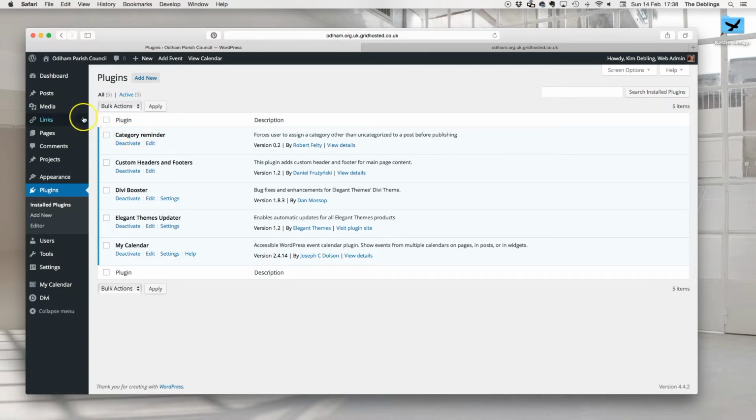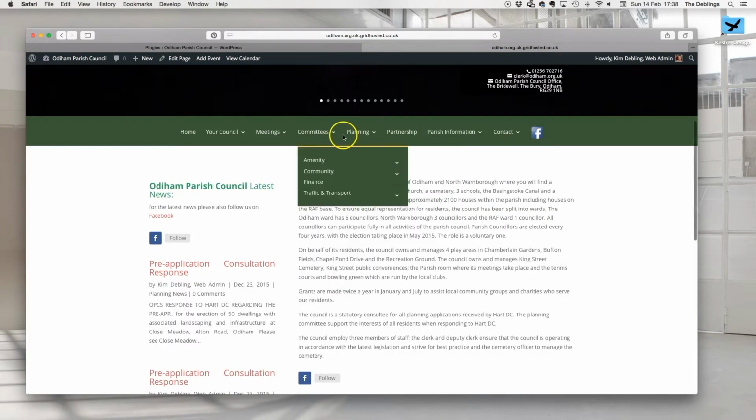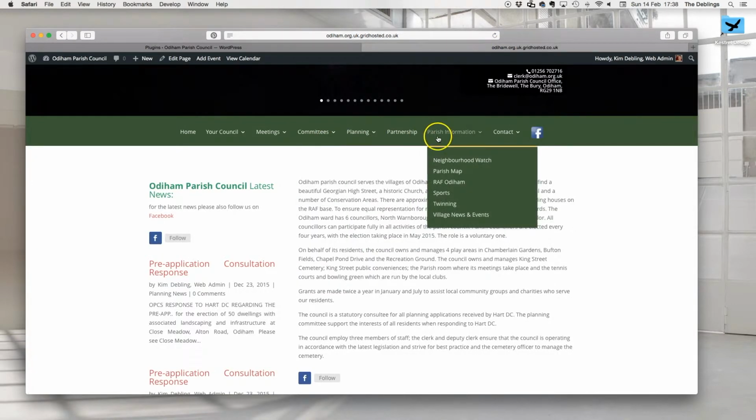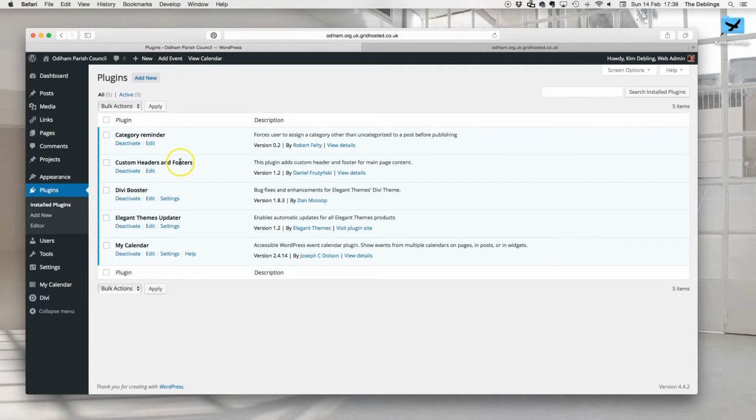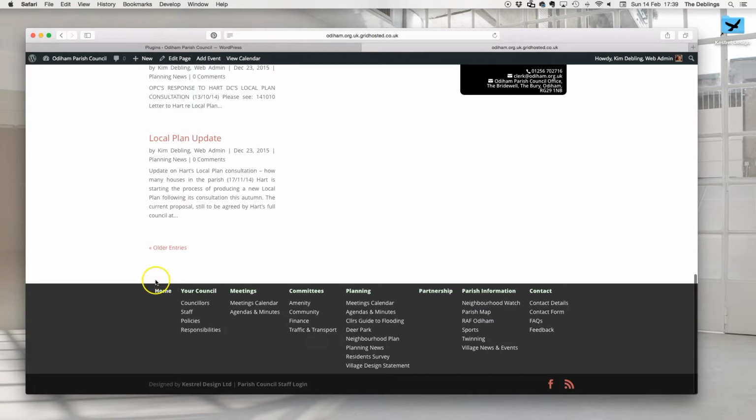Category reminder. I don't want you to put any posts that don't have a category, because they need to be either planning posts or parish news, village news posts. So I just want you to make sure that there's no uncategorized posts, because they won't show up in the correct places. Custom headers and footers allows me to have this footer area here.